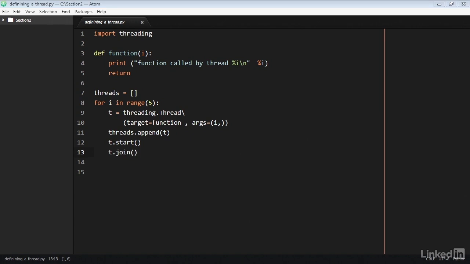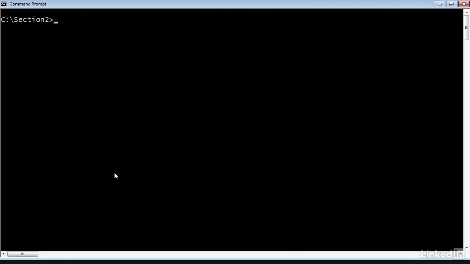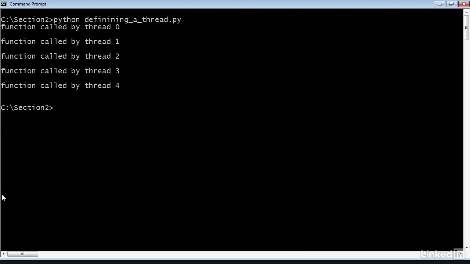Let's run this code and see the output. Open your command prompt and navigate to your working directory. Then run the Python file as shown. The output of the code looks like this.